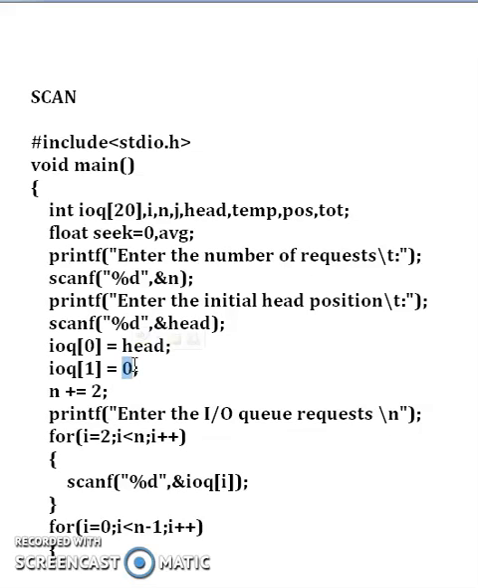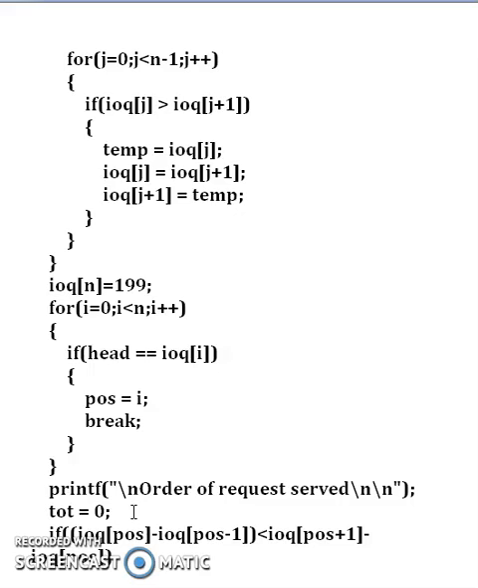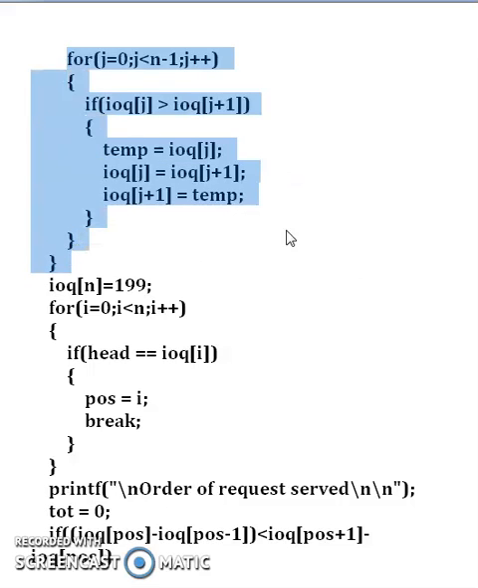Either the 0 will be required, or otherwise, if 0 is not required, it will make use of the last address, that is 199, if the total disk size is 200. Then you need to enter the requests starting from index location 2, and then i is equal to 0 to n minus 1, j is equal to 0 to n minus 1. This is the sorting algorithm which will be applied.